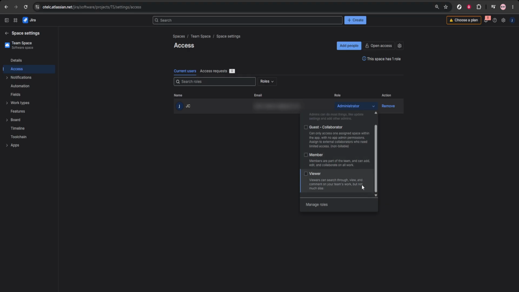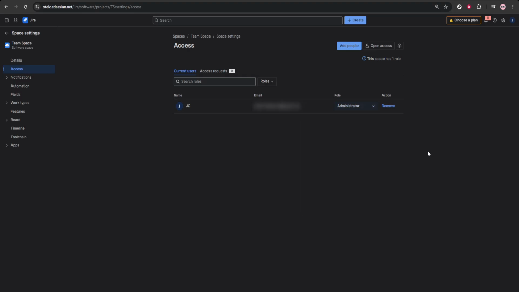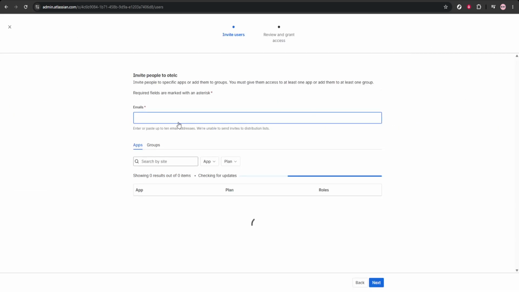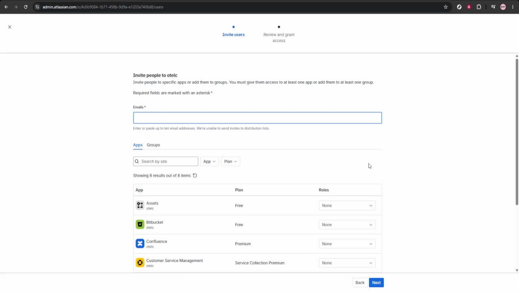After that, check whether the user belongs to the correct Jira group. Go back to Settings and User Management, open the user's profile, and add them to the required group if needed. Also make sure that the group itself actually has access to the project. Adding someone to a group only helps if that group has been granted the right permissions.